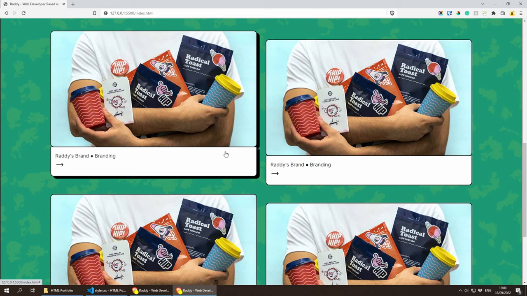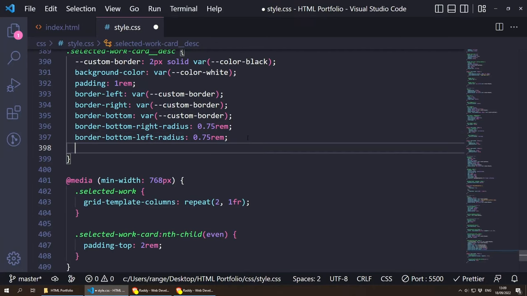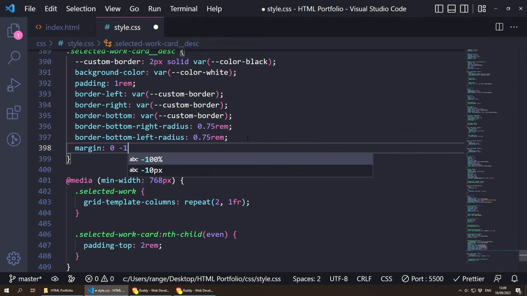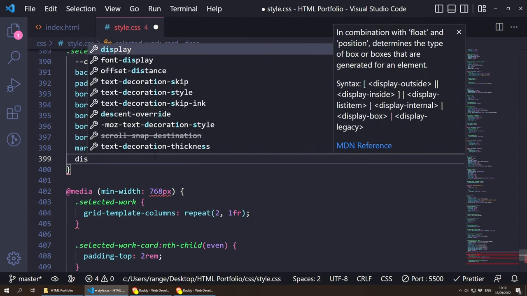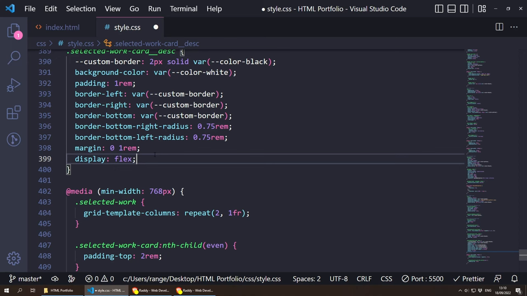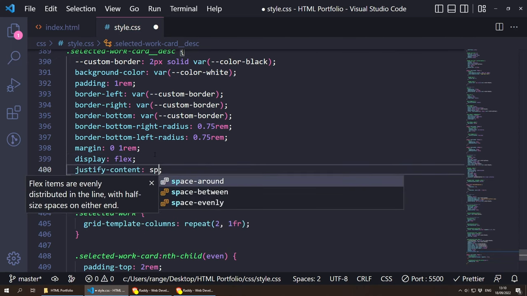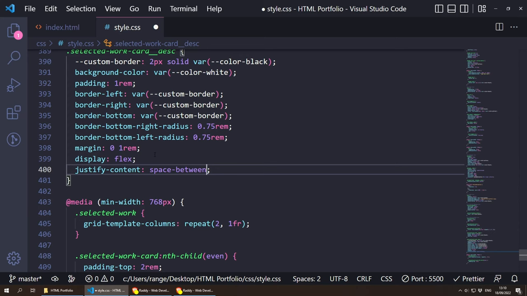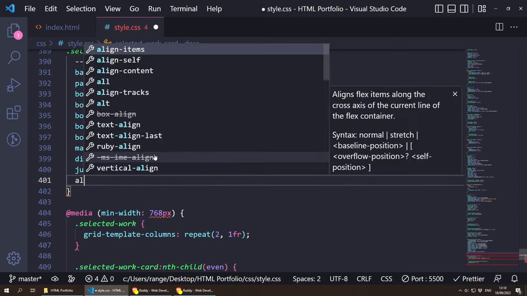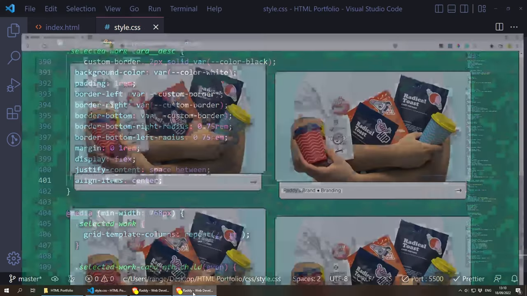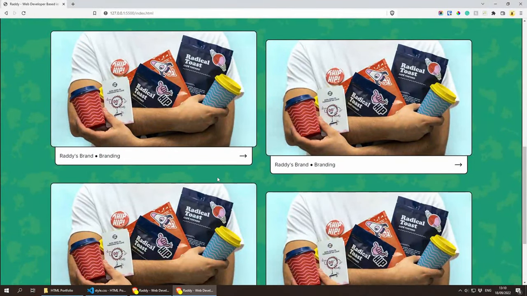I can push this a little bit from the left and the right, first of all. So for this, let's do margin 0 minus 1 rem. Sorry, 1 rem. I'm going to display everything as flex, so they're on one line. And I'm going to justify the content to be space between. So we have the icon on the right side, and I'm going to align everything in the middle, just in case. Yep, so that's already looking good.